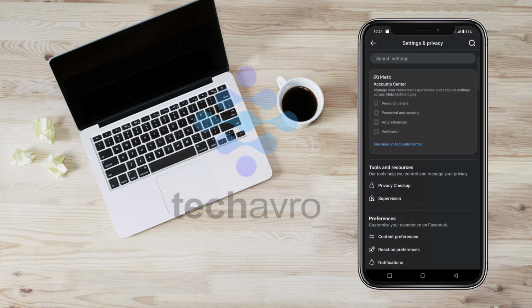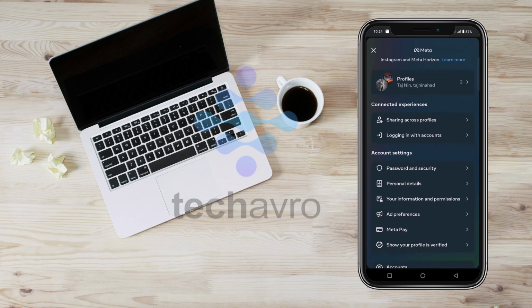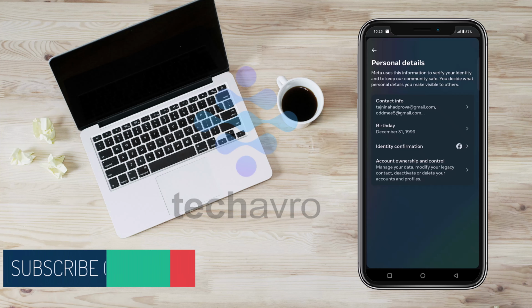Now go to Account Center. Here you can see Personal Details. Click on this. You can see here Account Ownership and Control. Go for it.